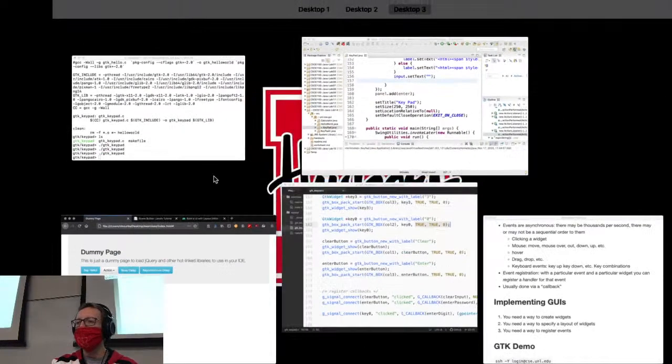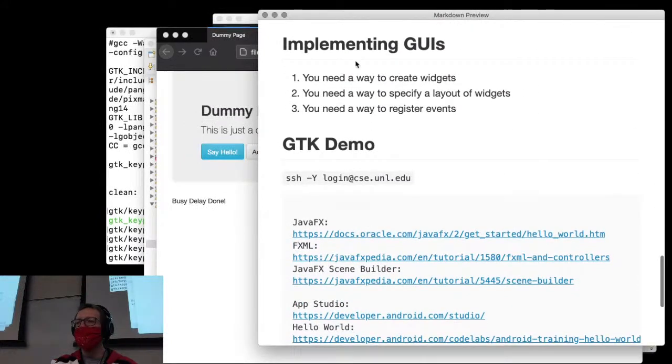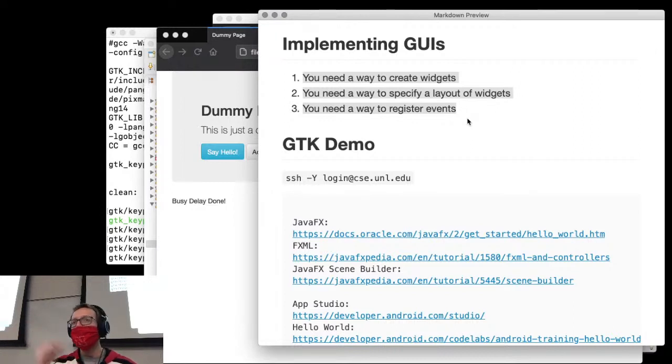Otherwise, again, all you need to do graphical user interface programming is learn a library. Unfortunately, it's very, very specific. Once you learn the basics, these three things, then you can go to, okay, I want to do an Android app. How do I create widgets? Well, okay, there's how I create widgets. How do I specify the layout? I can use the builder. How do I register events? Right? And that's all there is to it. Every framework will have these three basic steps.